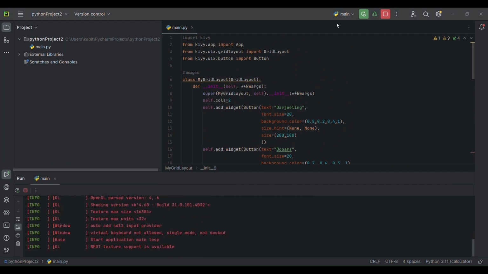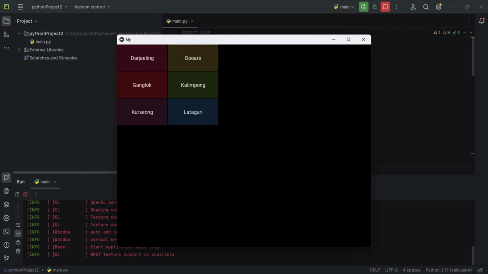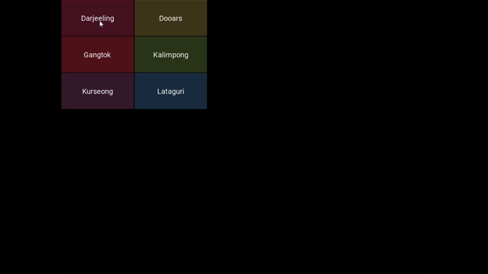Okay, it has given 6 buttons: Darjeeling, Dooars, Gangtok, Kalimpong, Kurseong, Lataguri. While clicking on the button, it will give the information about the place, transportation, etc. In the next video lecture, we will incorporate some information about the place.